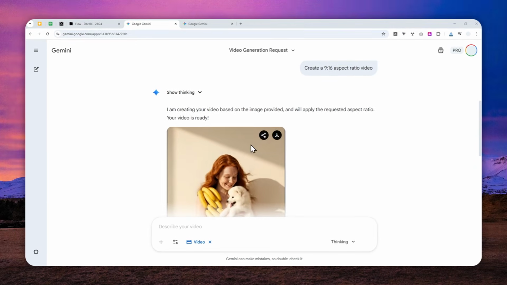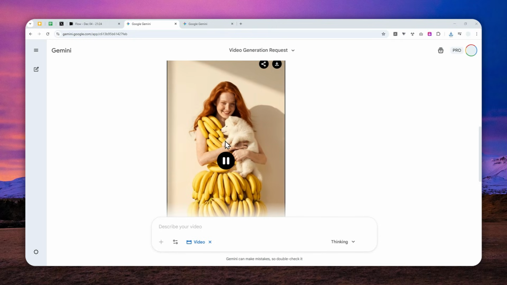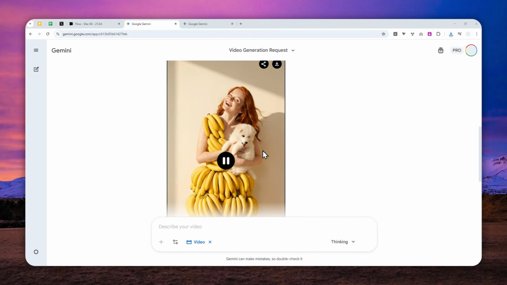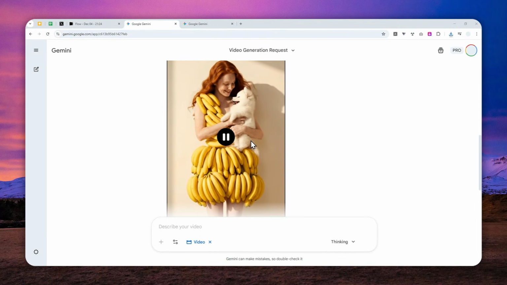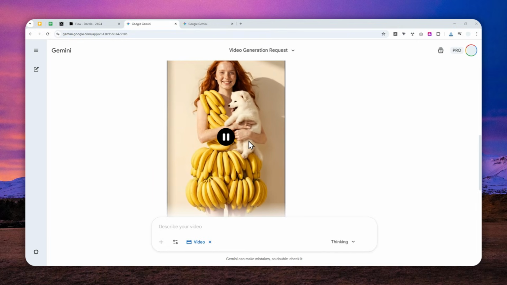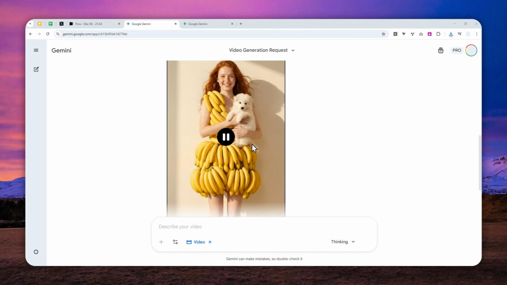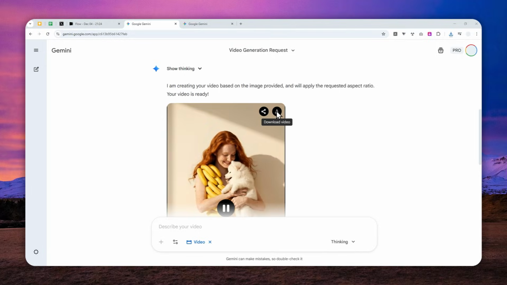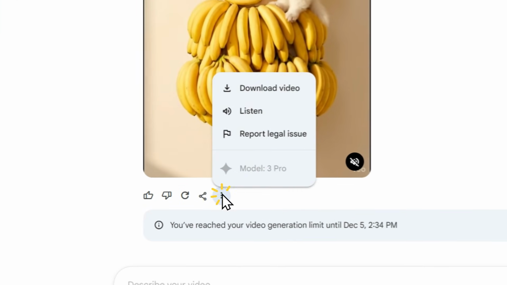Okay, so this is the result. As you can see, the video is definitely vertical. It is the 9:16 aspect ratio, which means you can actually use it on TikTok, YouTube Shorts, or perhaps Instagram Reels, and you don't have to resize the video anymore. And if you like the result, you can click the download button right here, or you can also click the option right here and then click download.